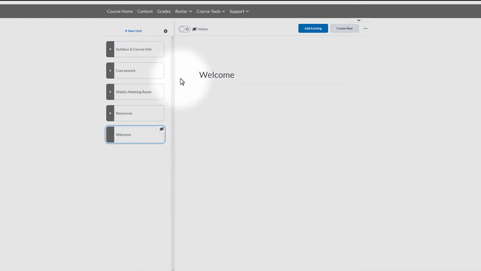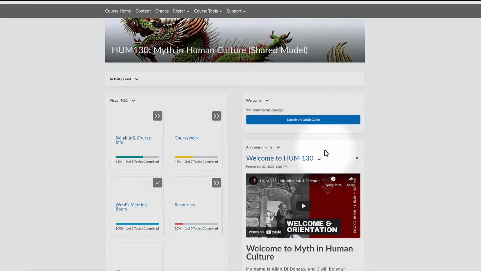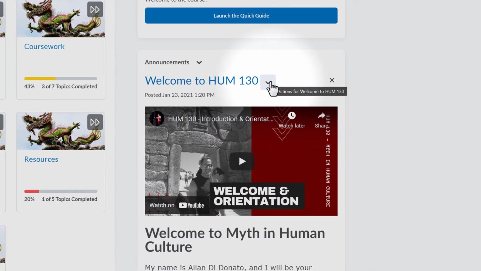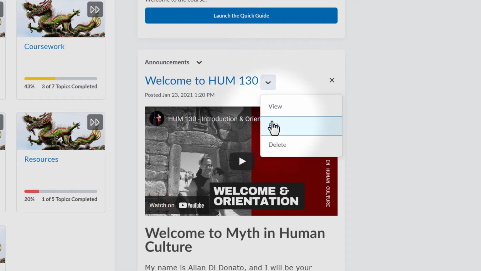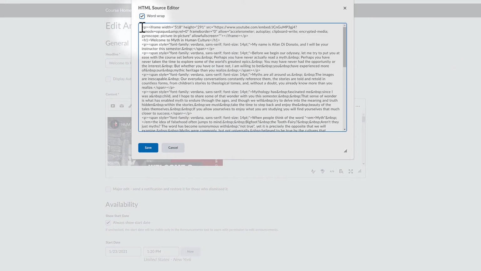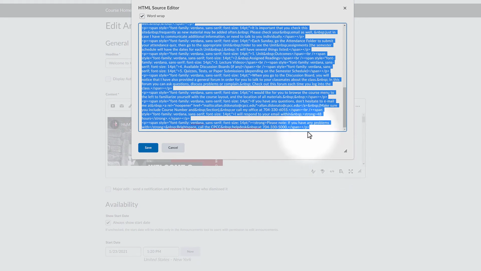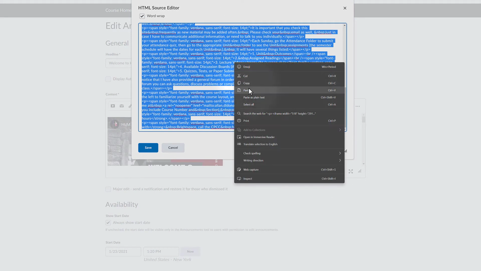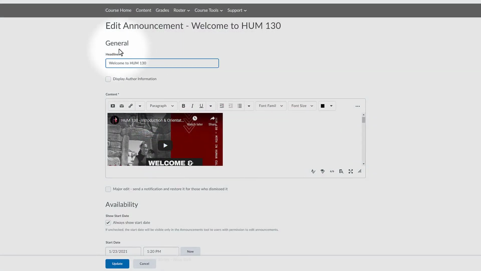So why don't I go ahead and add something, and I'm going to add a copy of the welcome letter that I have in my announcements tab. So I'm going to go to the course homepage again. I'm going to click on my welcome announcement and edit it just so that I could access the data. I'm going to go down to the HTML editor and simply copy and paste all of this material. So let's copy that. I'm going to cancel it because I don't need to do anything here.